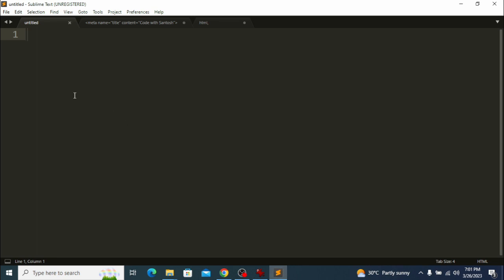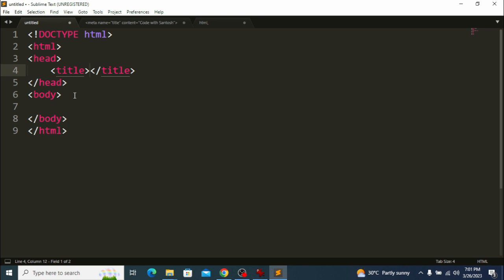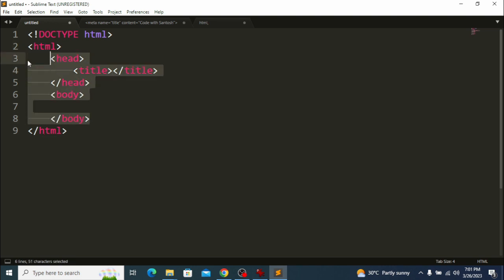So here we can see that this is the blank page. Let me try to create a blank HTML file. Okay, this is our HTML file. Here you can see that in our HTML tag there are two sections. One is our head and the second one is our body.